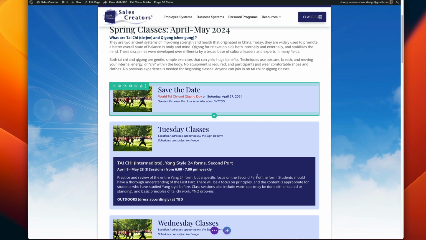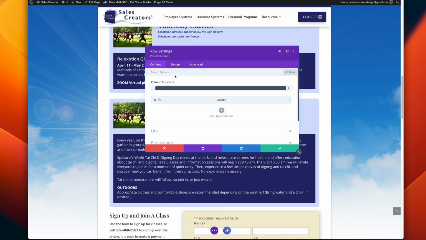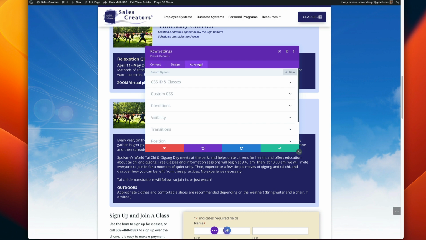And we are going to scroll on down. I'm going to choose the section module. Actually, that's the row module. I'm going to go to the advanced tab, CSS ID and classes. We're going to choose ID because ID is local to the page we're on. CSS classes are global, which means it applies throughout the entire website, where the ID will only apply to this particular page. So I'm going to name it World, W-O-R-L-D.